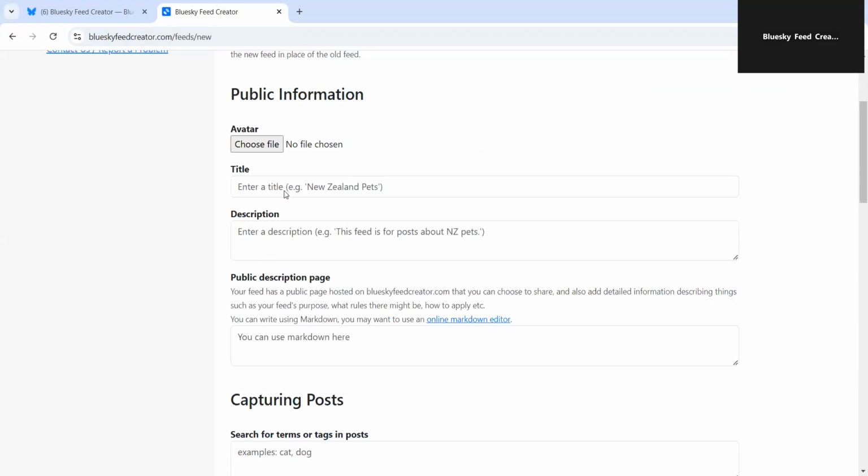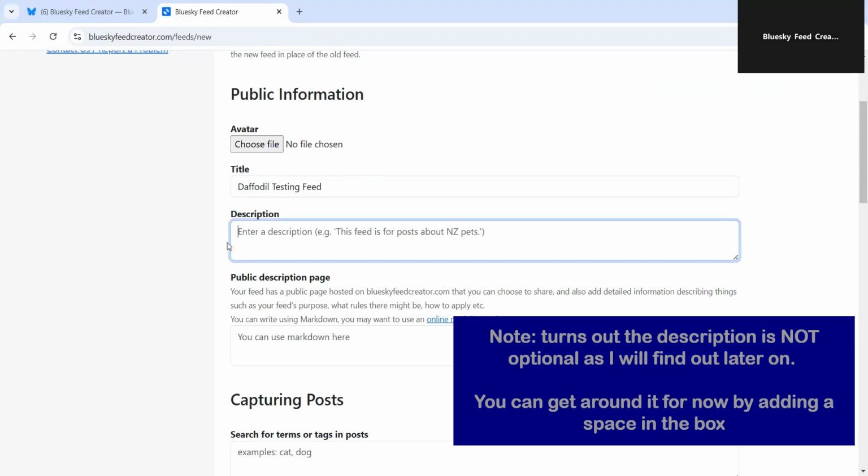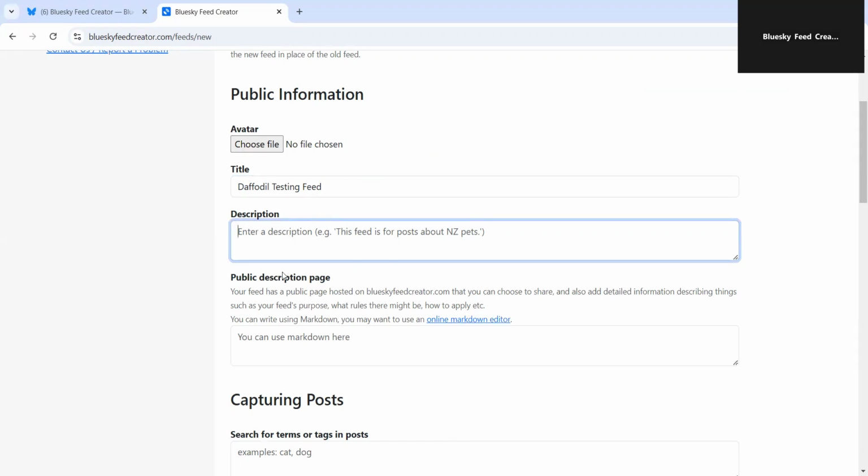Okay, the title and the description are pretty self-explanatory. Write a title for your feed, 24 characters or fewer. So I'm going to call this Daffodil Testing Feed, really original, and I'm going to leave the description blank. But you can put your description in here.